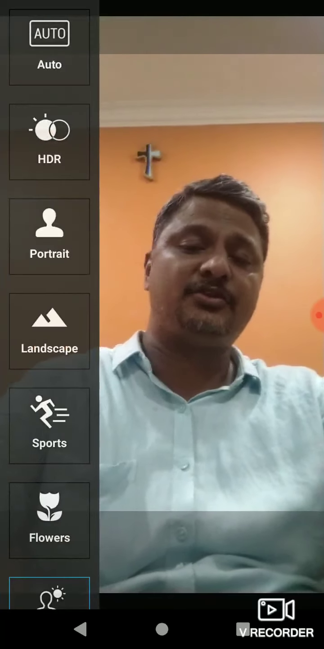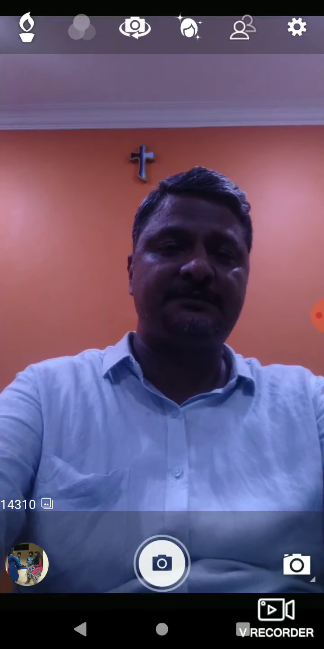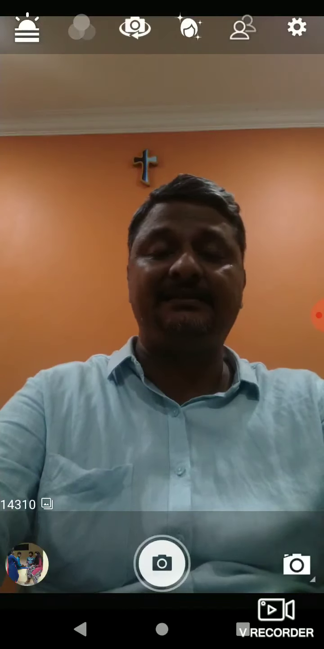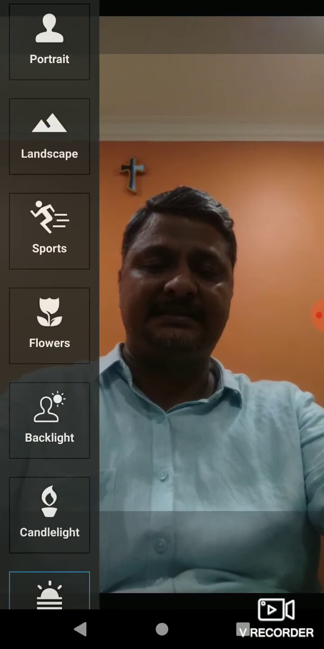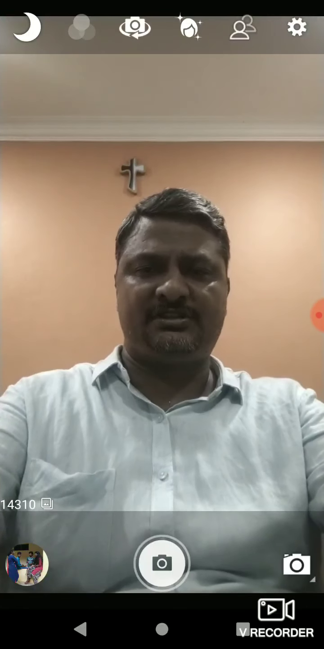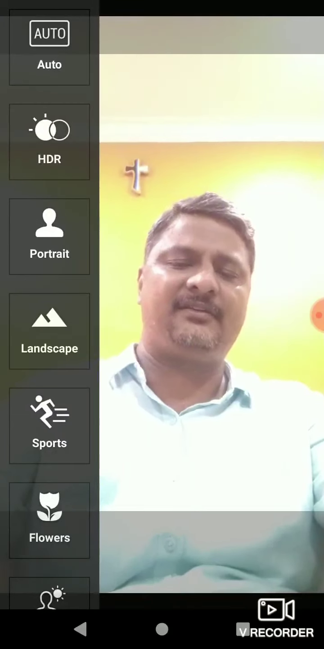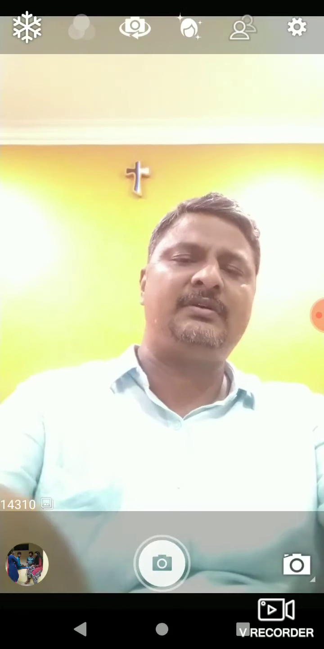If we need some backlight, we could choose this backlight option. If we would like a candlelight atmosphere, we could choose this particular option. If we want the sunset lighting mode, we could select the sunset. It will give us the feeling as if we are in a sunset. Then there is night mode, which gives a feeling that we are under the moon. Then there is the beach option, which gives a bright light, lighting up the whole scene. Then there is also the snow option, which also sets the screen brightly.